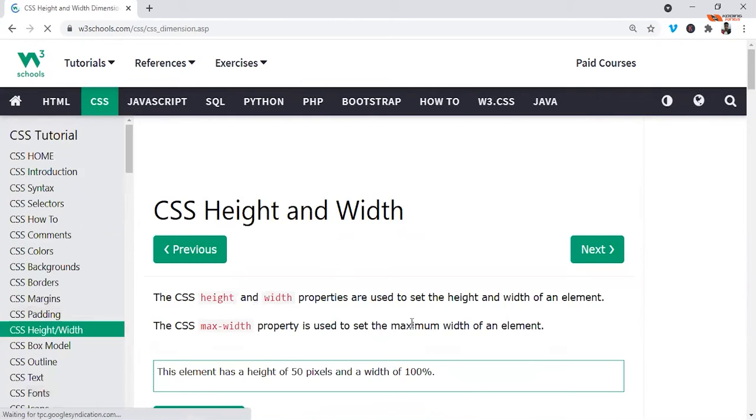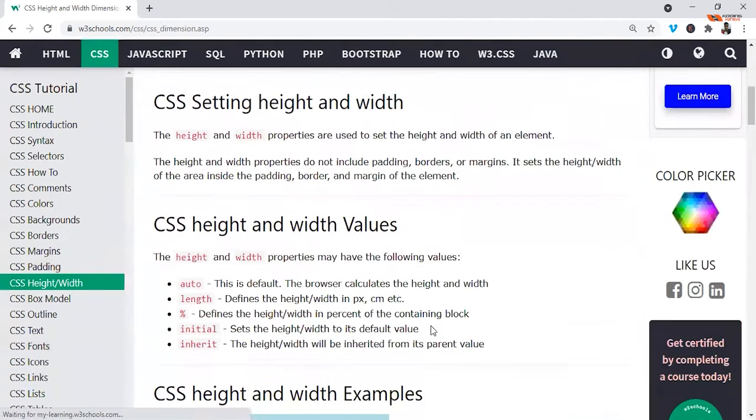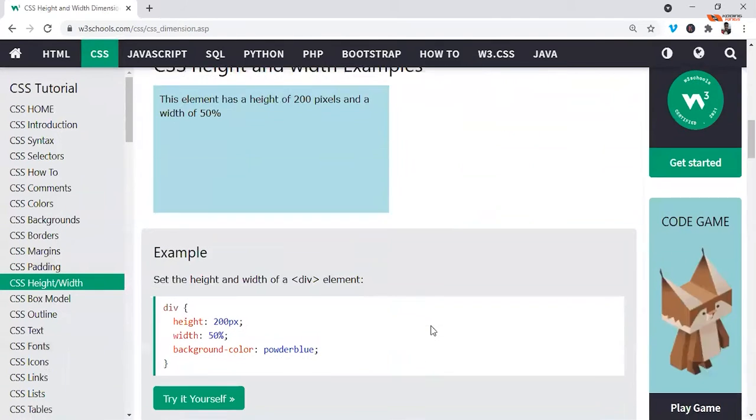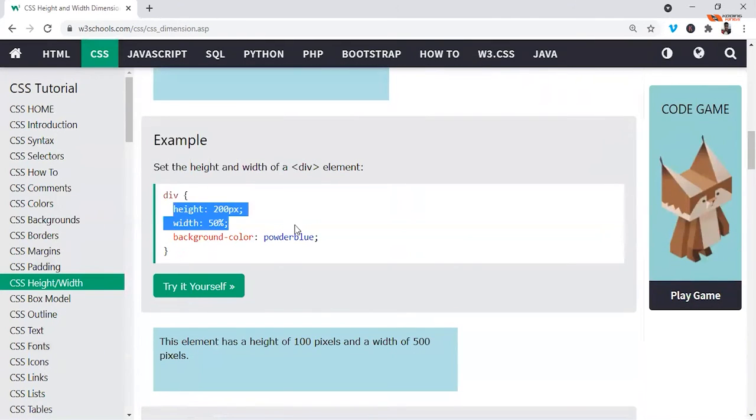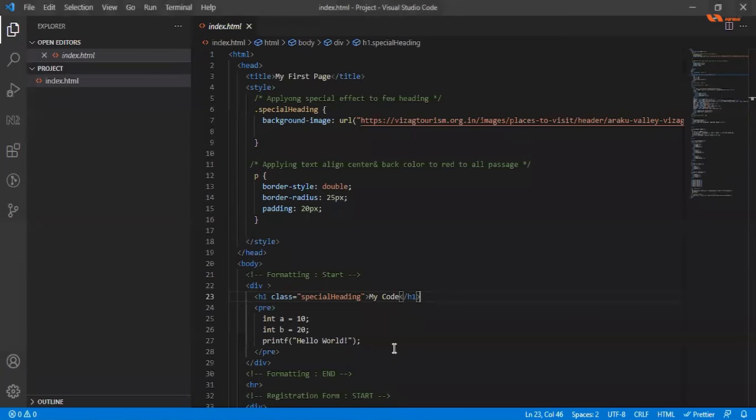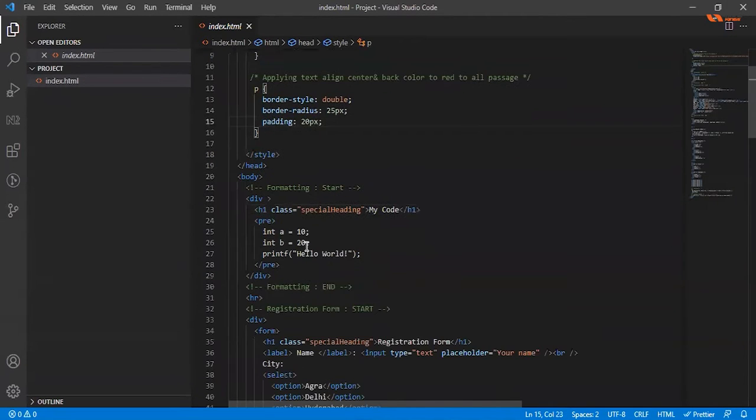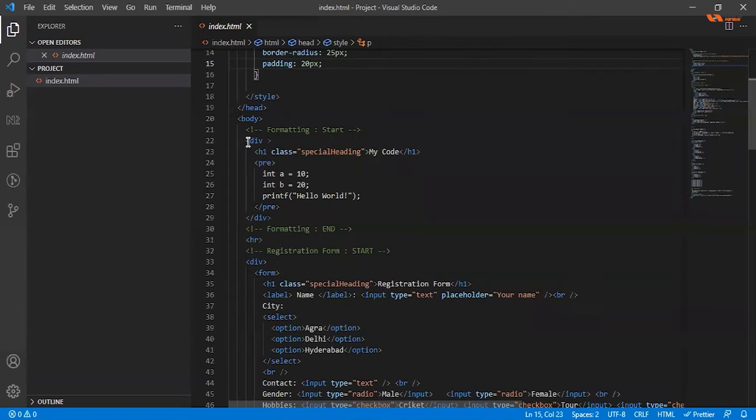So I'll go ahead with the height and width. Till now we have seen how to apply the color and everything. In the same way, we can also apply the height and width of a particular div, of a particular h1 tag, of other things. These are the things available. For example, let's consider this div.